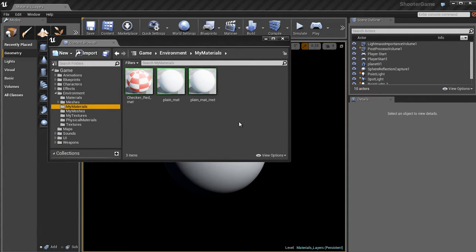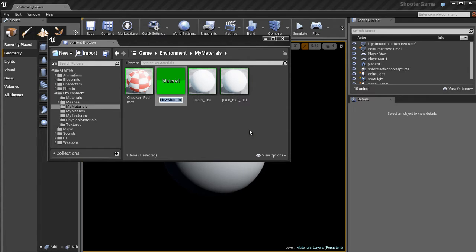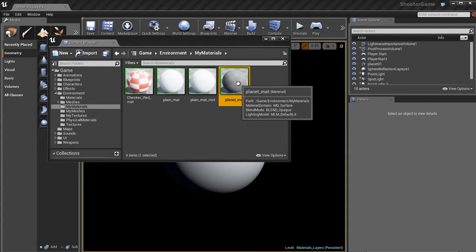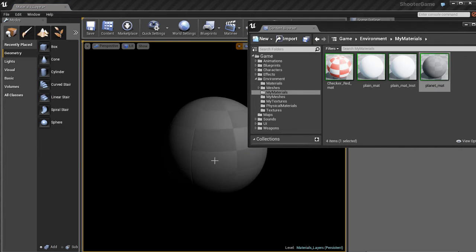I'm going to go to the content browser and create a new material. And if you remember, that's pretty easy. Just right click, go to material, and give your new material a name. I'm going to call this planet_map. I like to put MAT at the end. That's just my personal naming convention for materials.